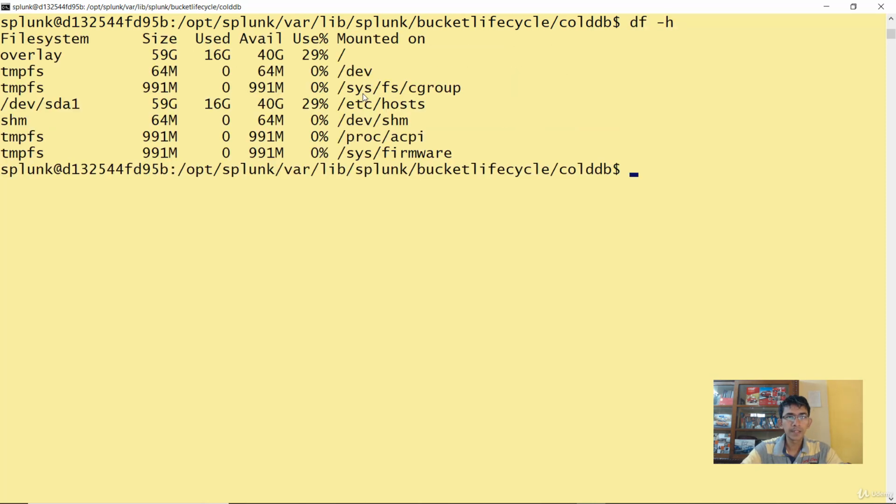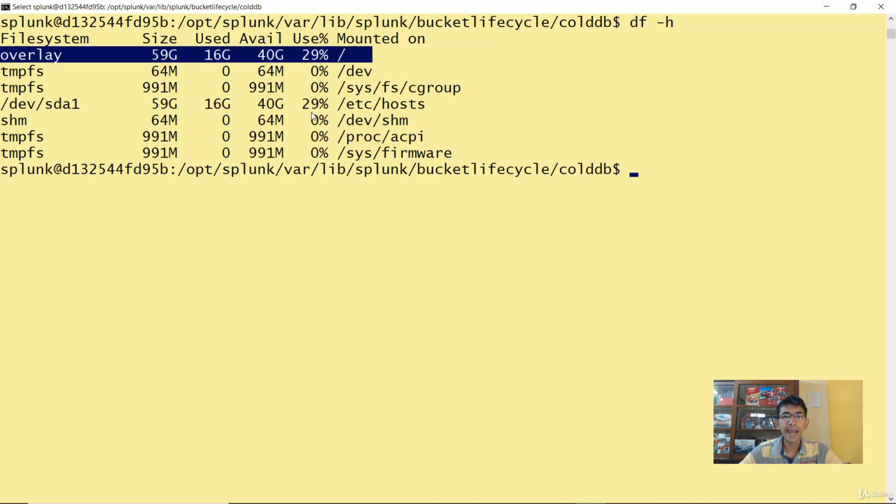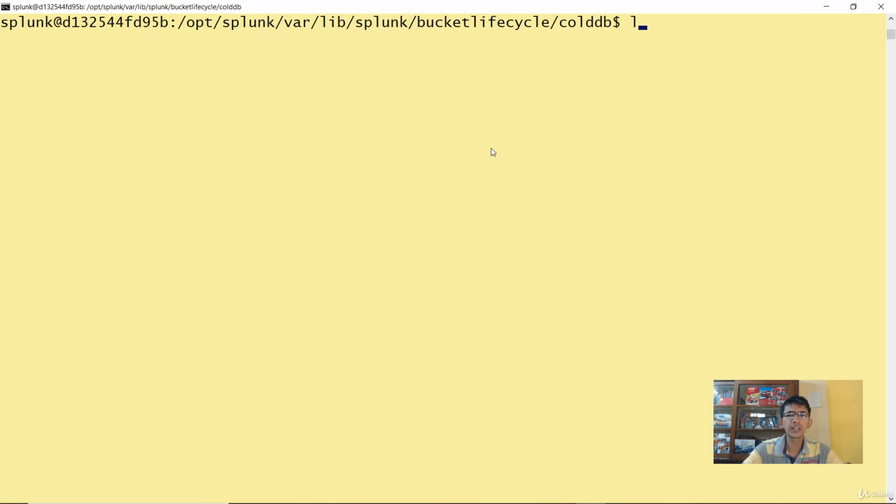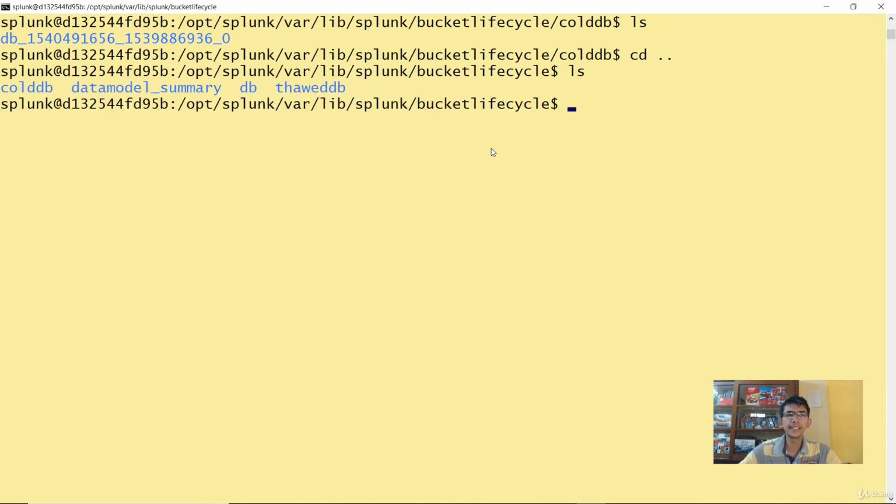However, one problem here is that everything that we have here is within the root. In ideal practice, the colddb that you create should not be on the main disk, because the main disk is supposed to be very fast, and if you store all the colddb there, the storage will be expensive. Hence it's better to move colddb to cheaper storage, so that you only have the hot and warm on the disk which has very good performance.